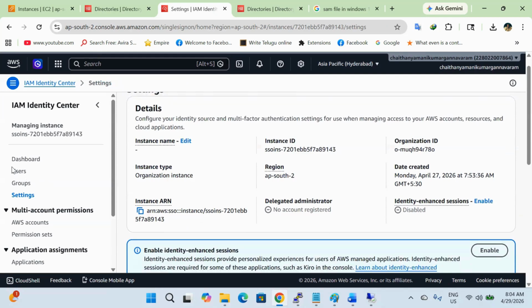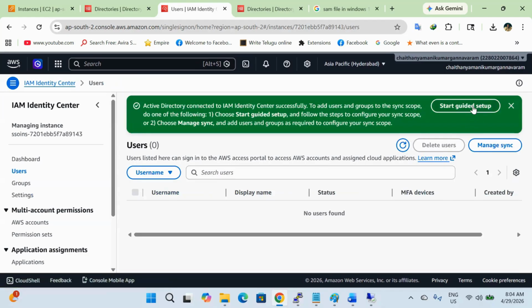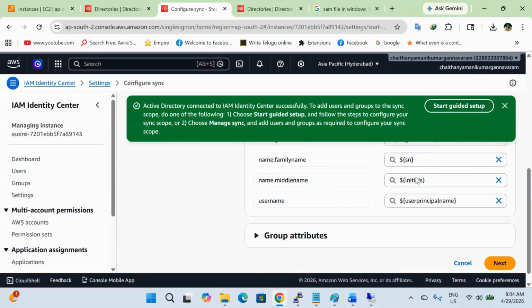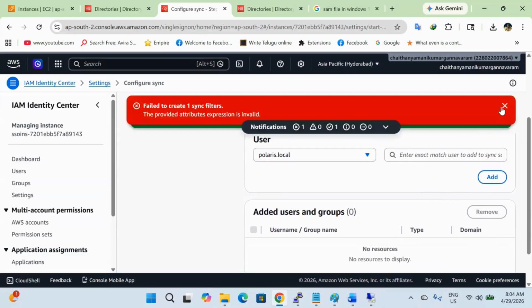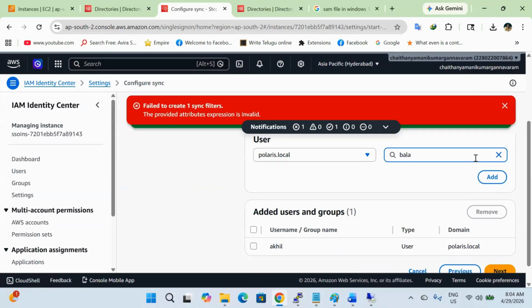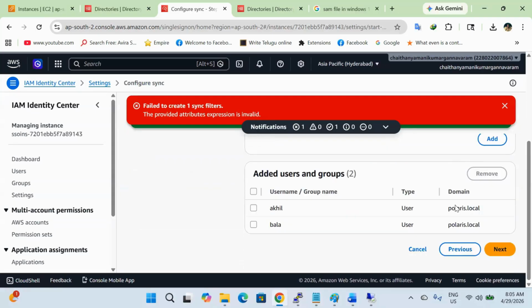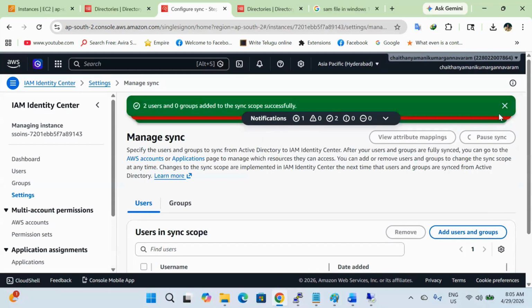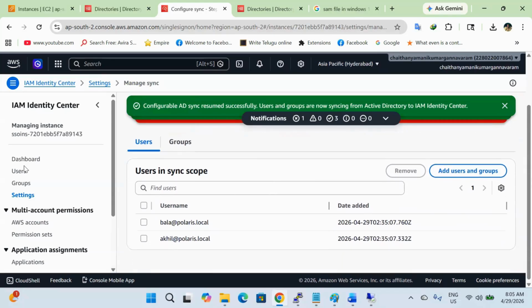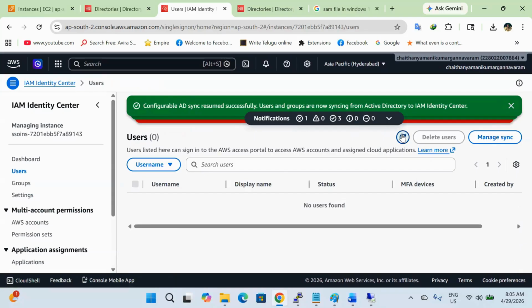Resume the synchronization. Once we have resumed the synchronization, the users should be coming from that particular Active Directory. So startup guide, this is all fine. Users, add. So the username is Akhil. Akhil user is added. Bala user is added. Next, save the configuration so that the users will be synchronized. If I go back to the users, here we have to check out whether those users will be available.